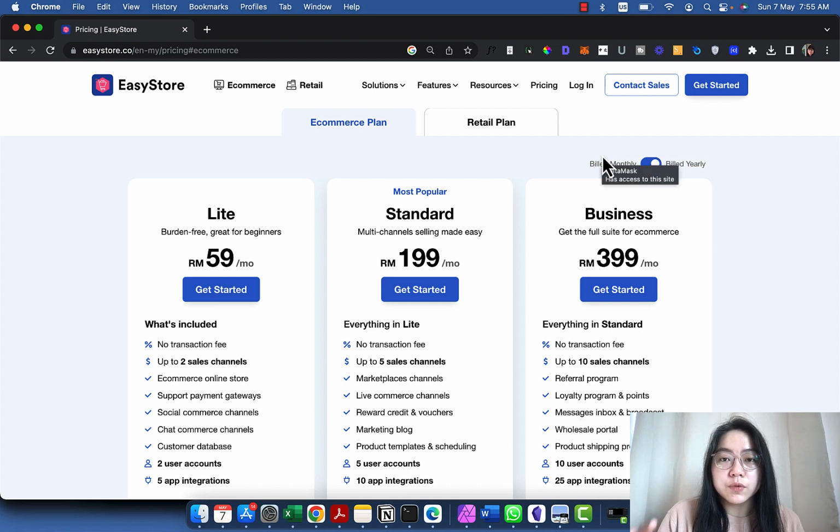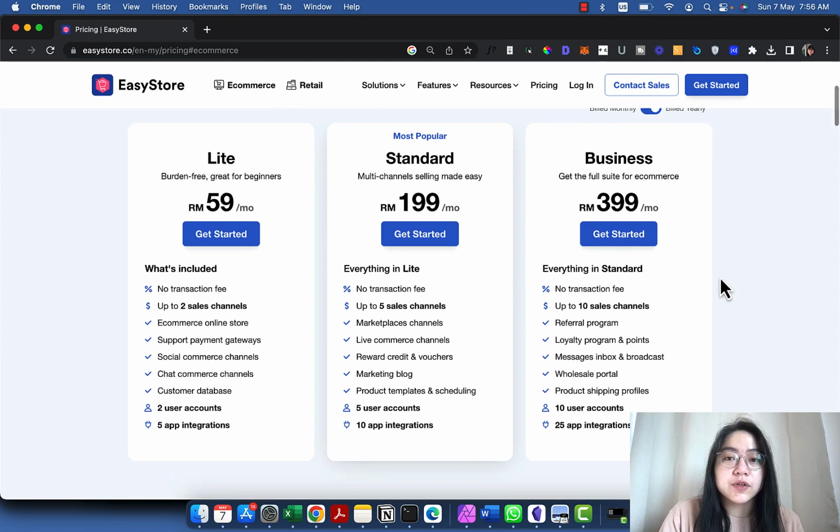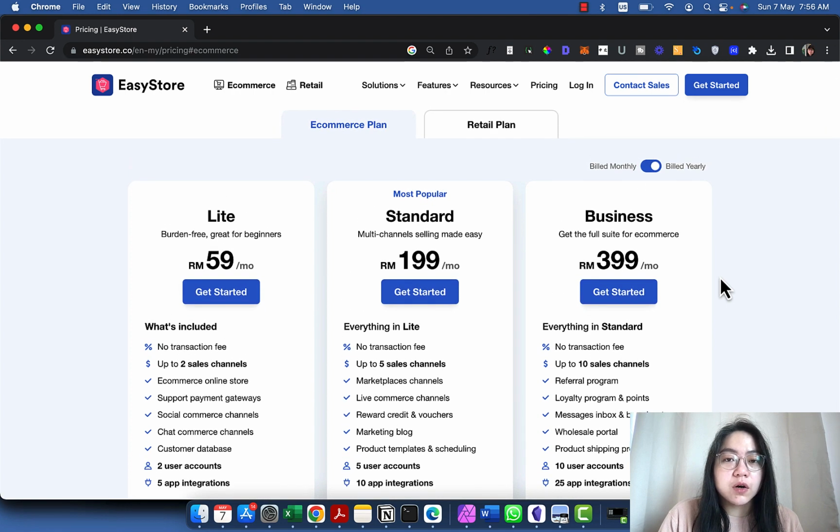I won't go into the specific details and differences between each of these plans. I might leave it for another video, but for the purpose of discussing the POS, we need to look at one main thing, and that is the sales channel. So the POS inside EasyStore is considered a sales channel. If you are on the e-commerce plan, then when you enable the POS, it will take up one of the sales channels allocated to your plan.